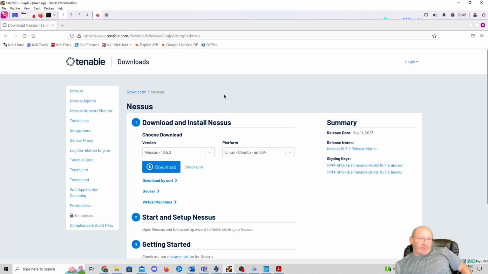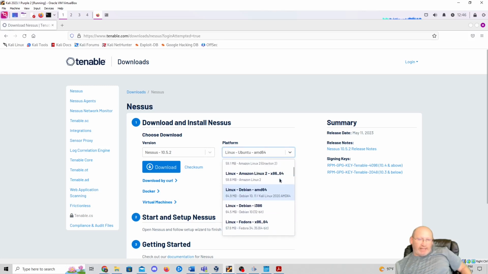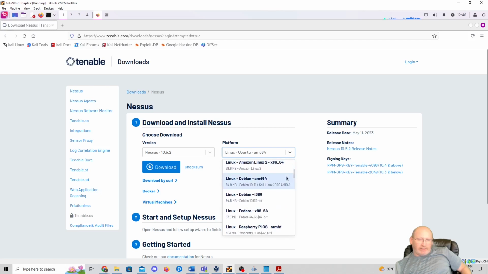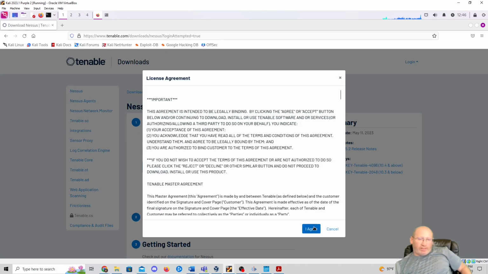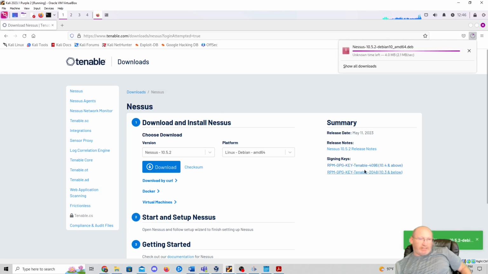Let me get rid of some of these windows. First thing we're going to do, we're going to download the current version to our Linux. It says Ubuntu right off the get-go, so we're at Nessus 10.5.2. It's on Linux Ubuntu AMD64, but we need to move that because Kali is on a Debian system, 64-bit, right here, Linux Debian AMD64. That's what we're going to use. We'll hit that download button, the agree button, and it's going to go to town. Shouldn't take that long.